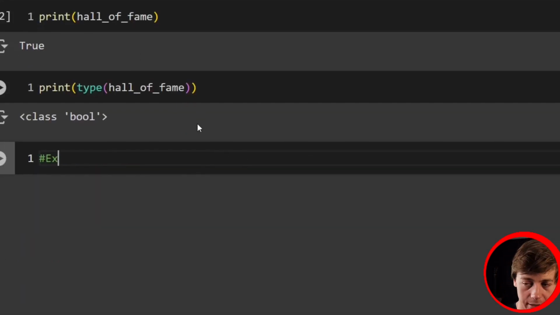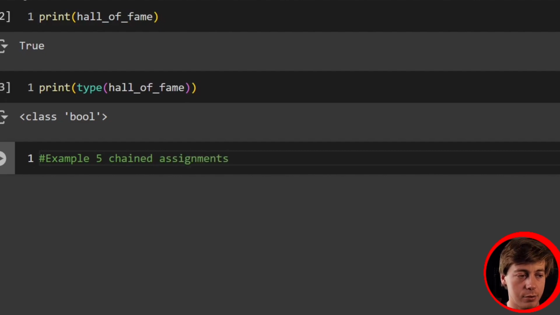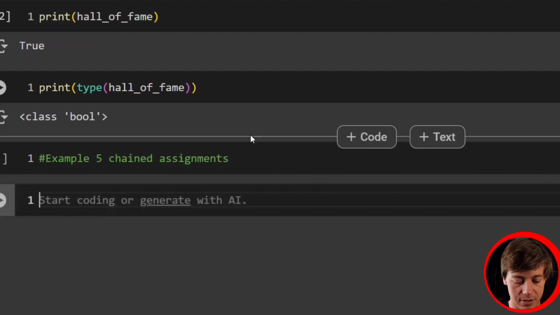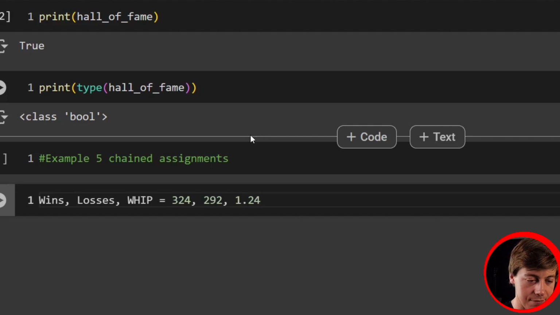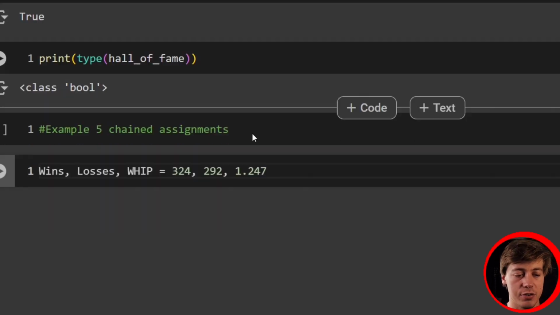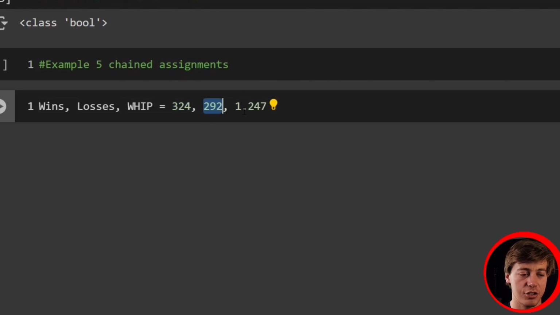Example 5, what we're going to take a look at is chained assignments. Example 5, chained assignments. And this is when you assign multiple variables at once. So let's take a look at some more baseball stats. We're going to do wins, losses, and whip. We're going to say that's equal to 324, 292, and 1.247. And you'll notice also multiple data types, right? We have integer, and then we have a float. And this works when you use chained assignments, right?